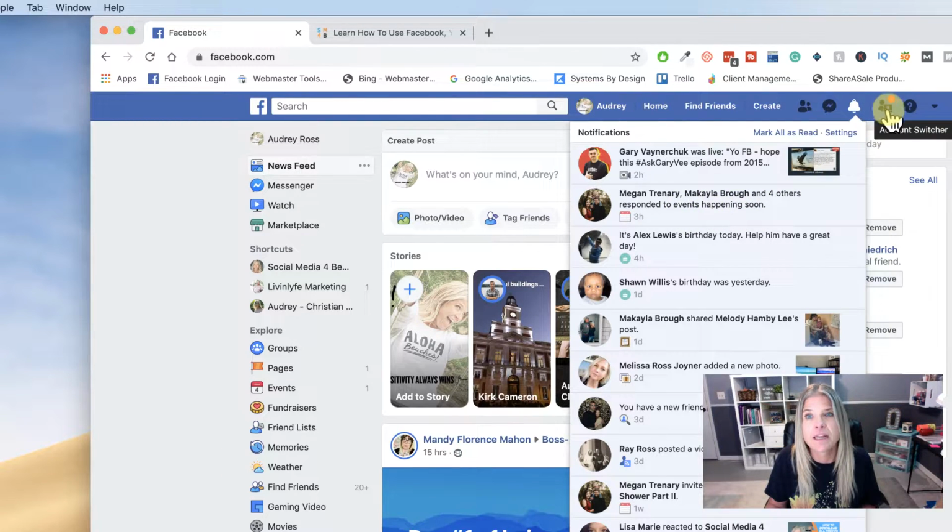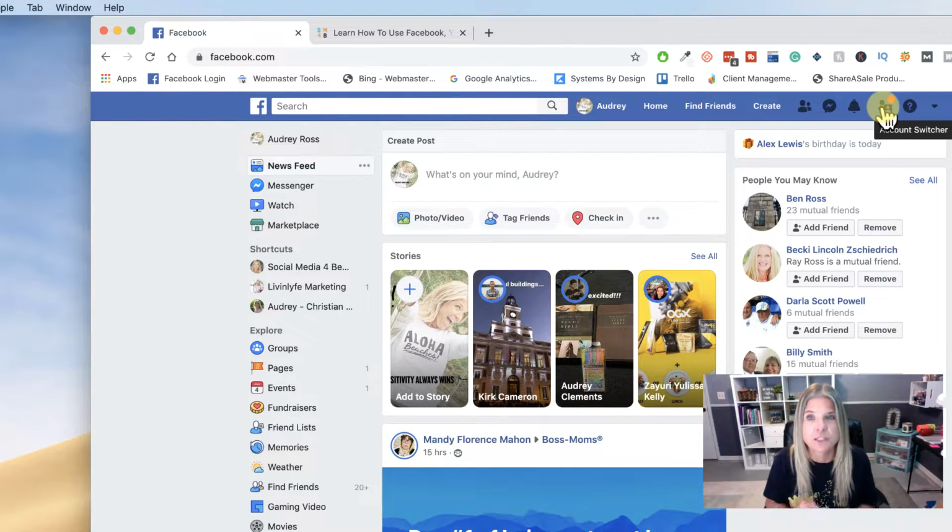Now, this next one is an account switcher. And this is great if you have different accounts that you log into, and especially if you're doing admin work and somebody else wants you to get onto their Facebook or whatever.